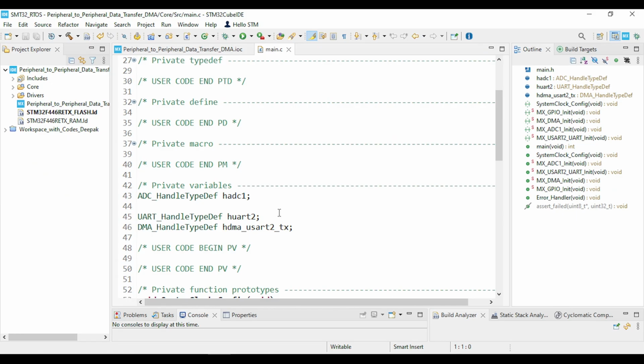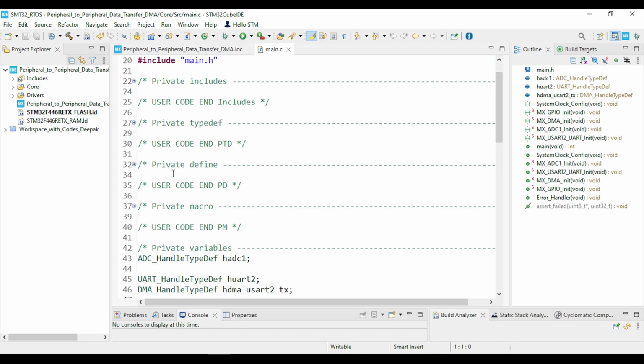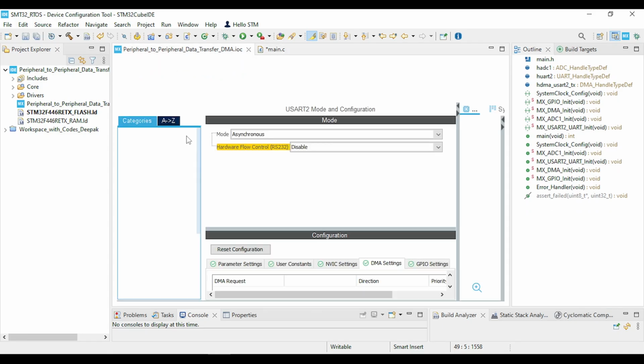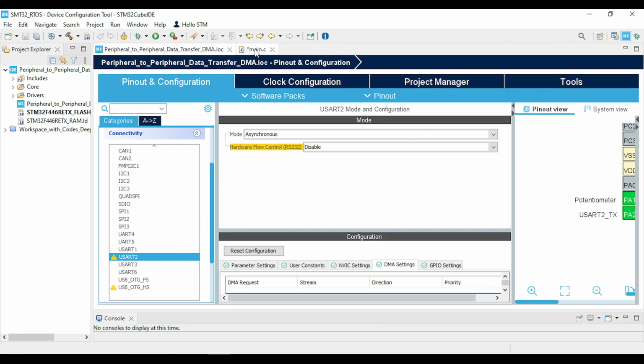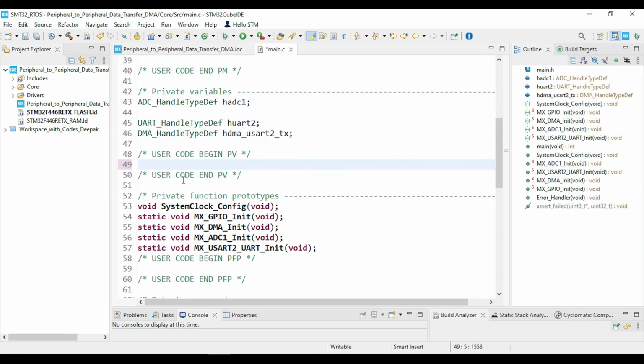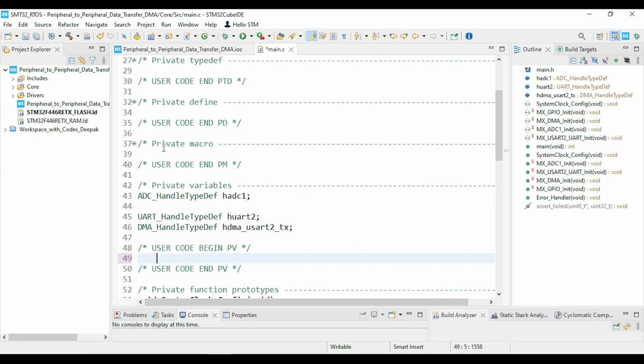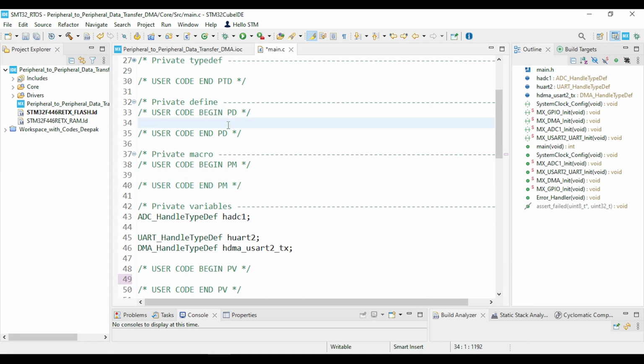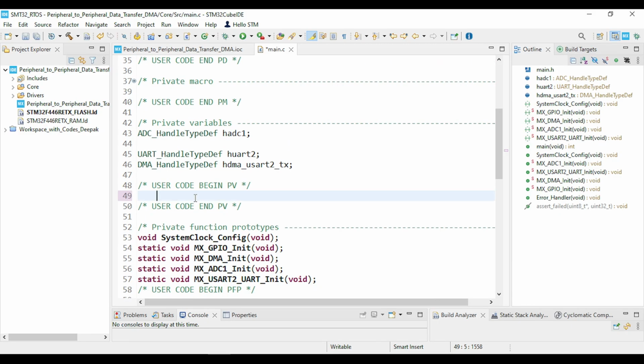Now let us start writing the code for the DMA. So first of all, I will go to the variables declaration. Here you can see user code begin private variable. Remember, always keep your code within the user section. Otherwise, whenever you make any modification in the CubeMX perspective, all the codes will be deleted. So always keep your code within these user code sections, like here, user code section, or here. Okay, so let us declare the private variables.